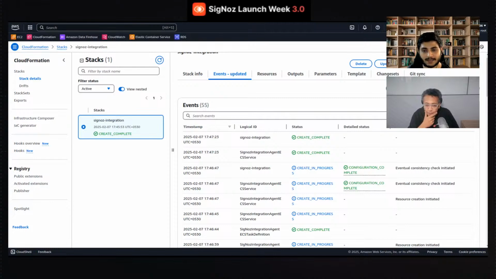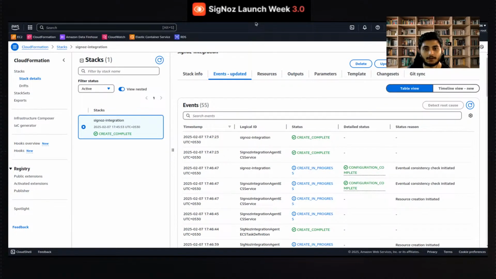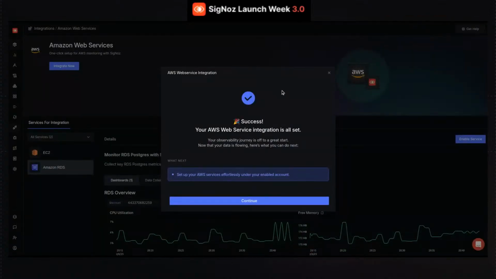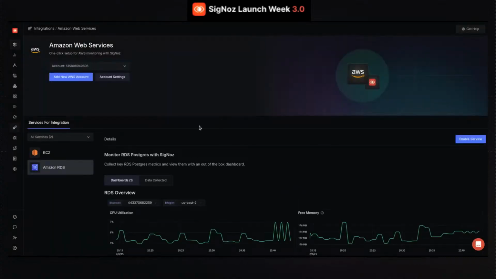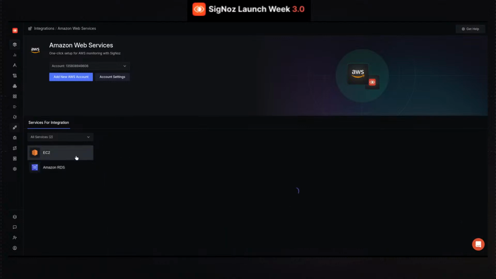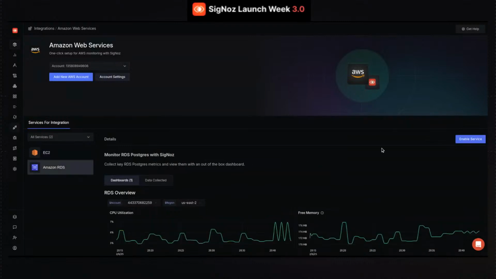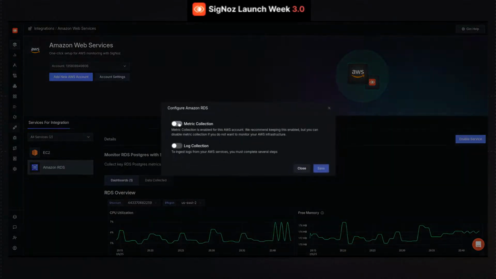Right. So our stack is ready. It's been created. Now, if we go back to the SigNoz instance, where we came from, you'll see that, okay, the account connection is done. And now we can continue to configuring our services. So let's say I'm going to enable metric collection for EC2, and I'm going to enable metric collection and log collection for RDS.